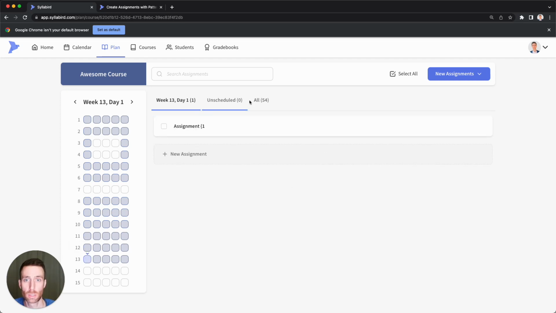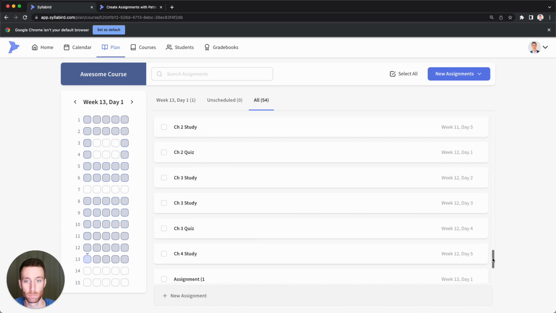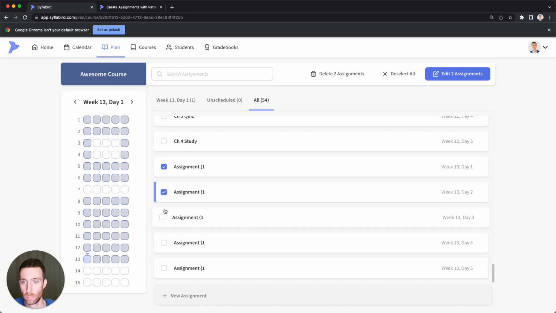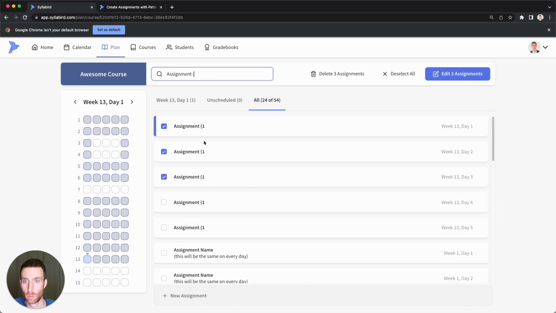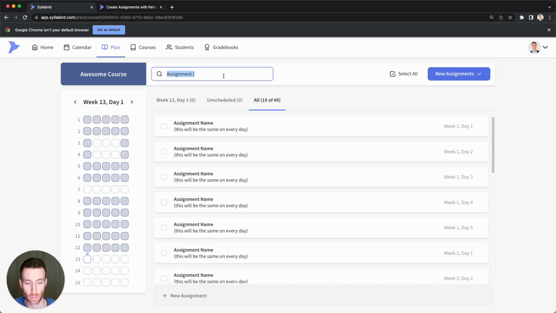What I can do is go up here into the All tab and find the assignments that I made and select them. You can also search. So in this case, I know the assignment name. It looks like this. And they'll show up at the top here, so I can select all these. And you can delete 5 assignments. Be careful with this one. Of course, you don't want to delete things you actually wanted, but that's a good thing to remember, is you can search for assignments that you may have created accidentally. And you can also see them here on the All tab.